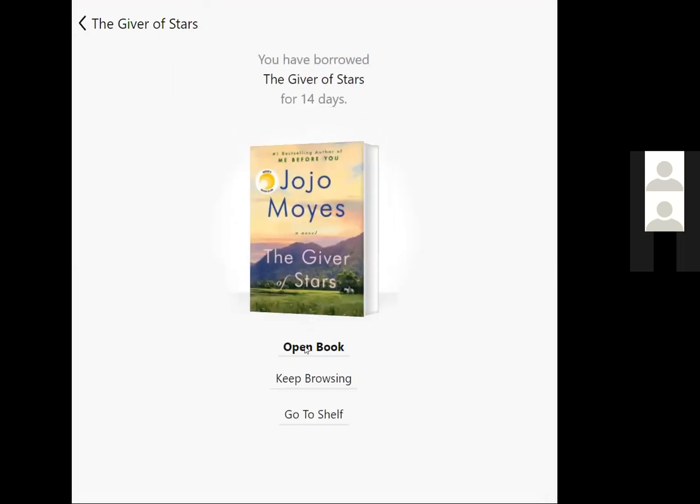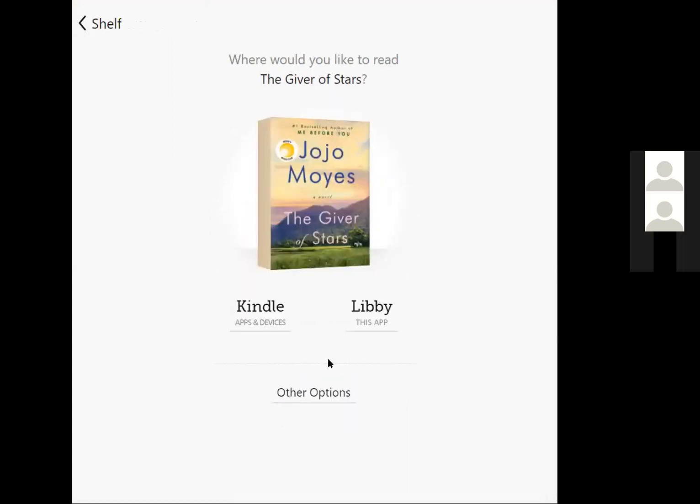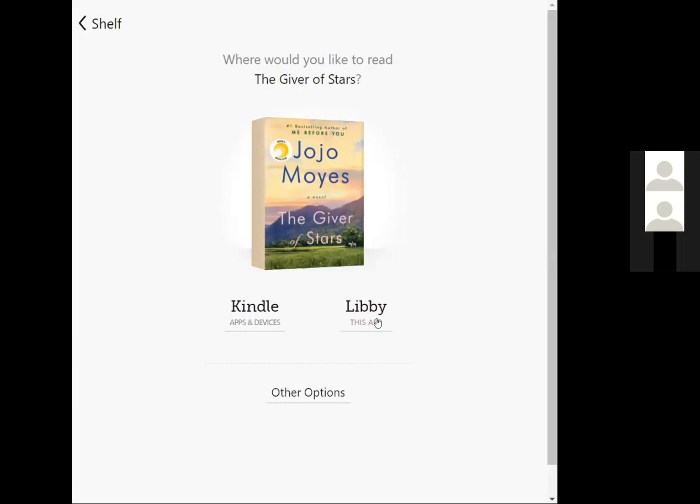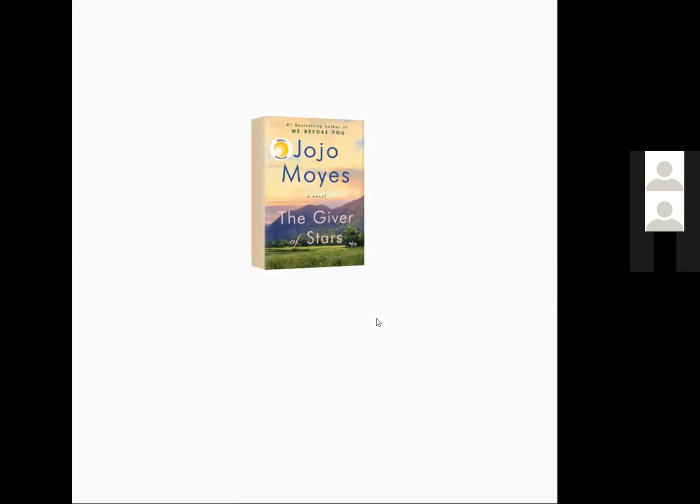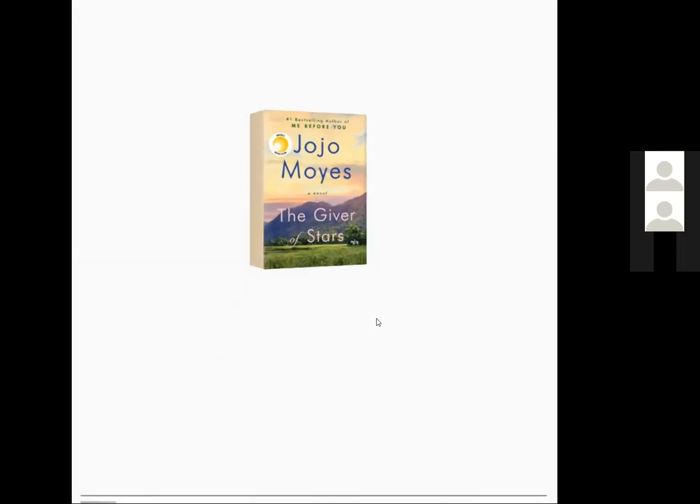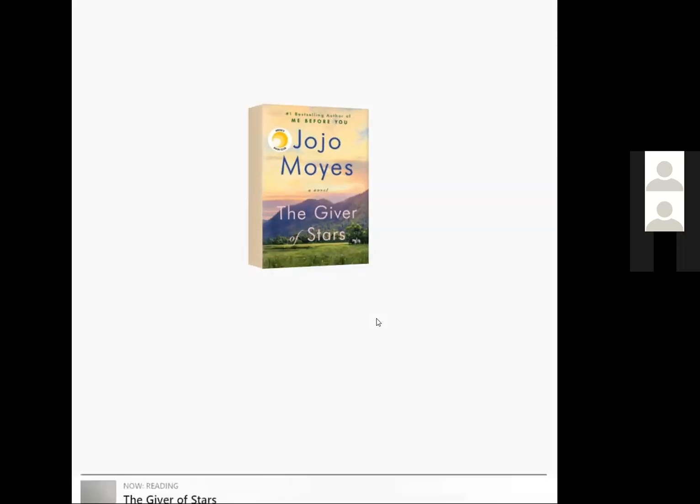So now we are going to open this book. And this is the point where if you are using a Kindle device, you would be able to click this button here and Libby would send this title to your Kindle or e-reader through your Amazon.com app. But because we're focusing on Libby today, we'll click on this Libby. And this will open the title for us so we can do a little ebook demo as soon as it decides to wake up for us.